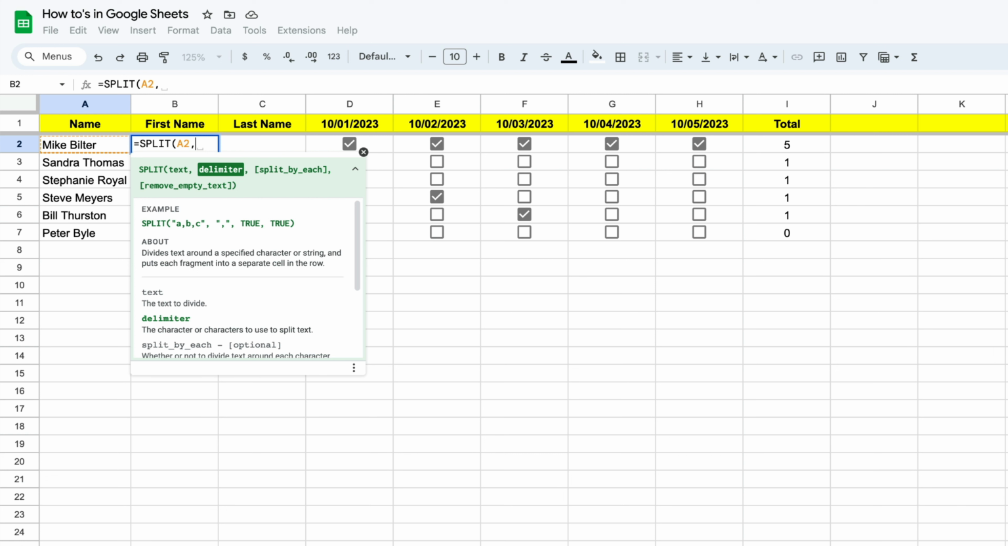Now we're going to define the delimiter. So this is going to be different in a lot of cases. In ours, we see that Mike Bilter, the delimiter, is a space. So what we want to do is put in our quotes, and then we're going to hit the space bar once. We're going to hit the quotes again, and that's it. And then we're going to go ahead and hit a comma.